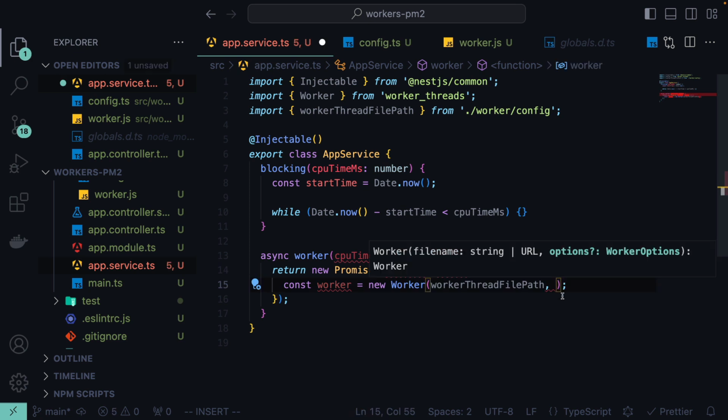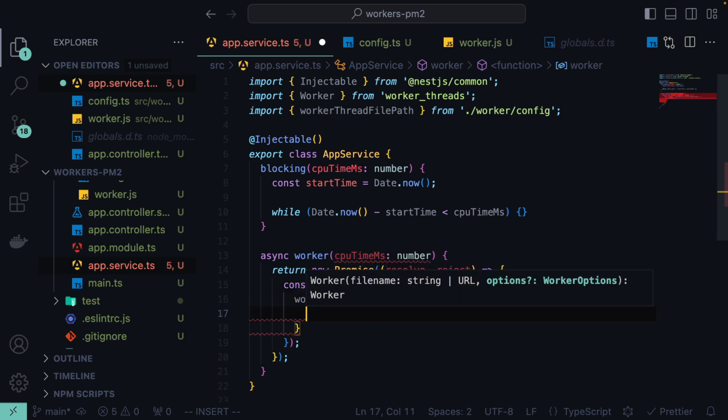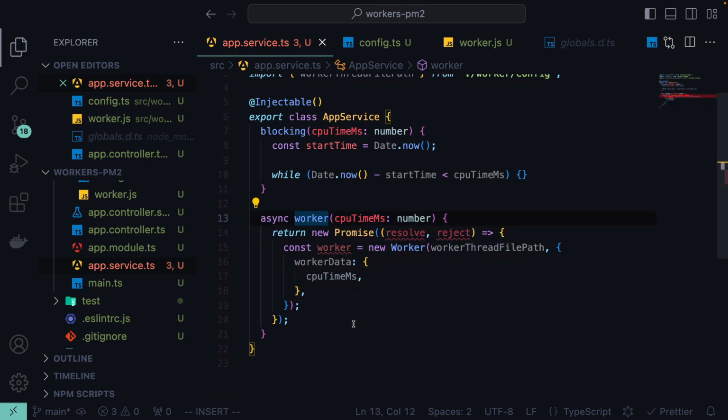work on it. However, we also want to pass the worker data. So to do this, we have an options object where we have the worker data object that we can populate. In this case, we just pass in the CPU time ms on it. However, you can pass in whatever data your worker needs.